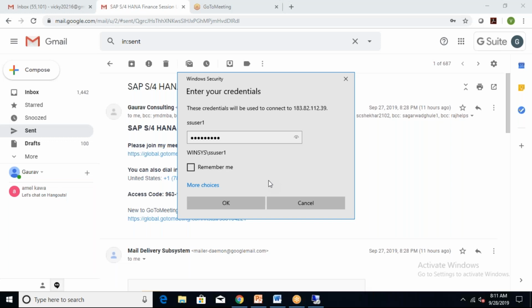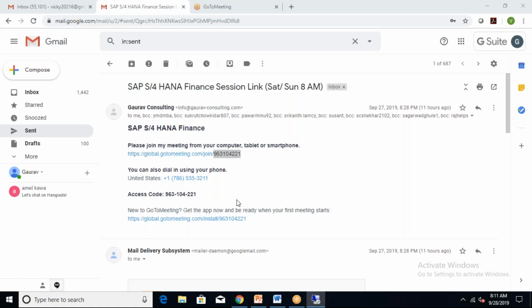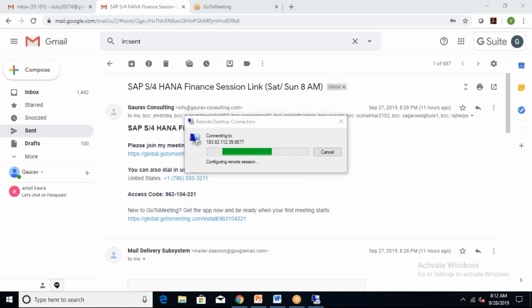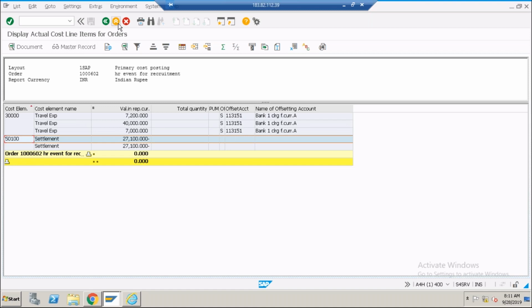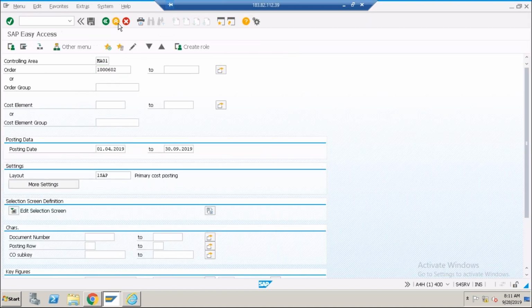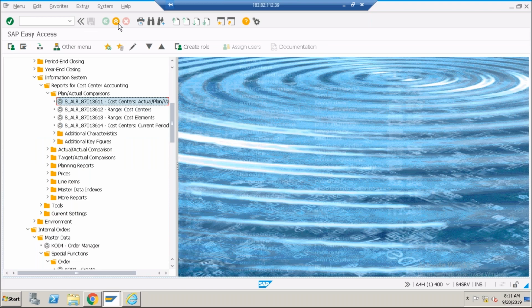Fiscal year variant, posting period variant. Yes, so we created a company code. Then we assigned this company code to the fiscal year variant, and we assigned it to the posting period variant. What is the fiscal year variant?